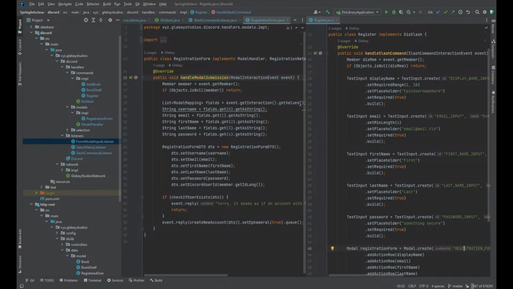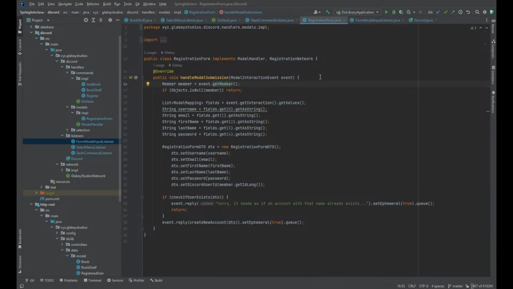Yeah, so once you hit the submit button, it would then be going through this registration form model handler.